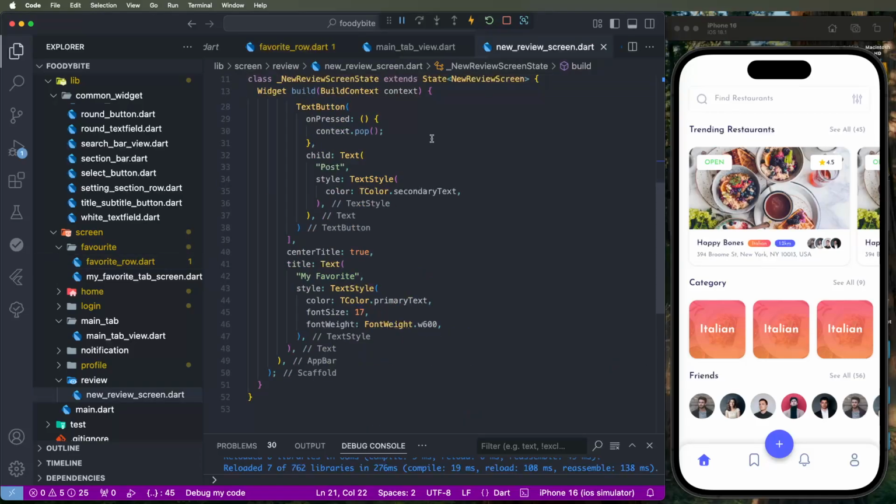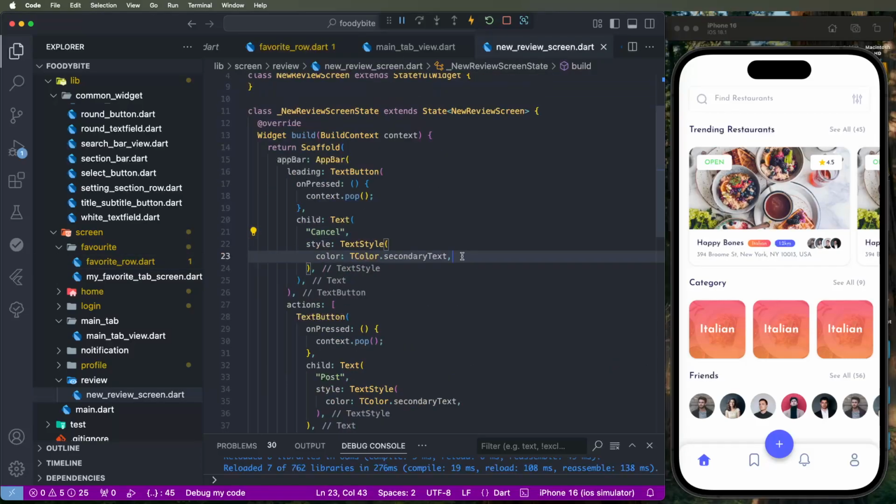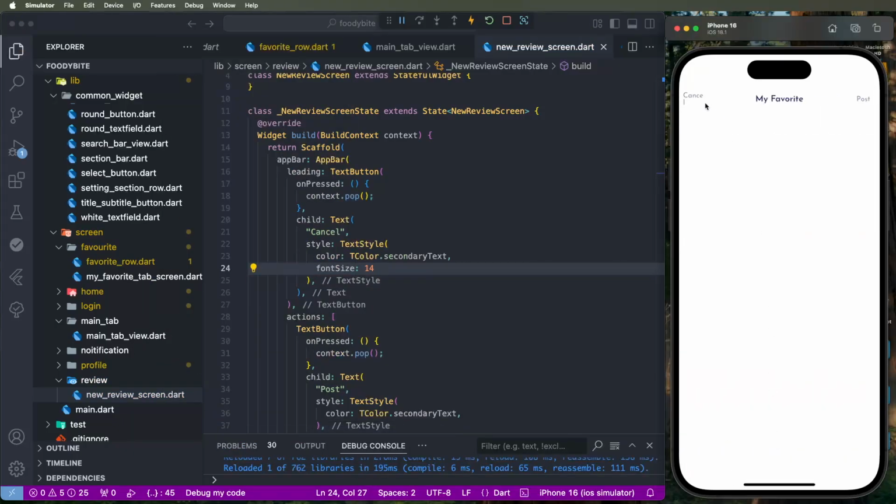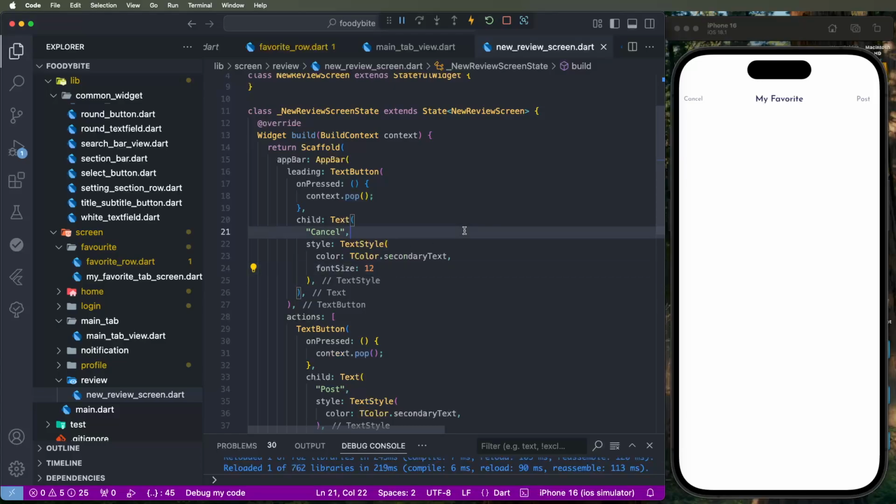Now we need to go here and set the font size a little bit smaller. So we need to set save here and show cancel and post like here. We need to create the buttons like this here.